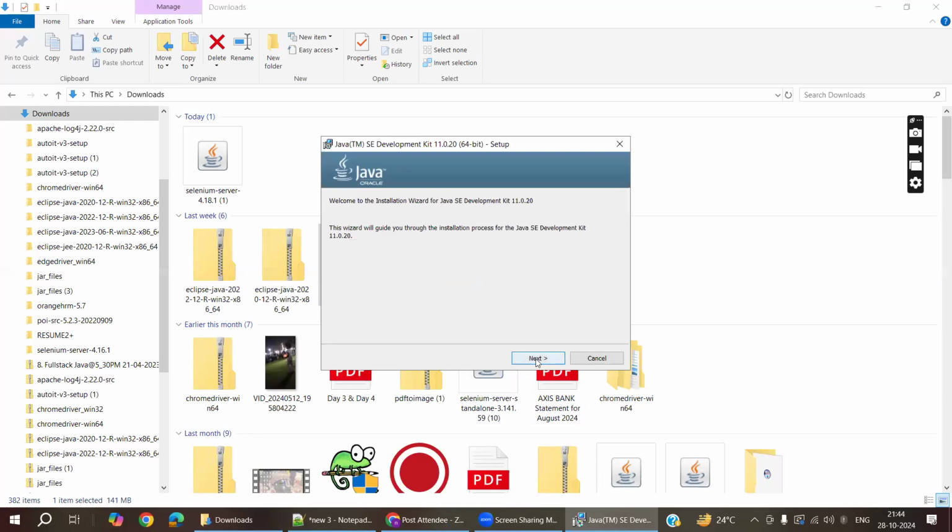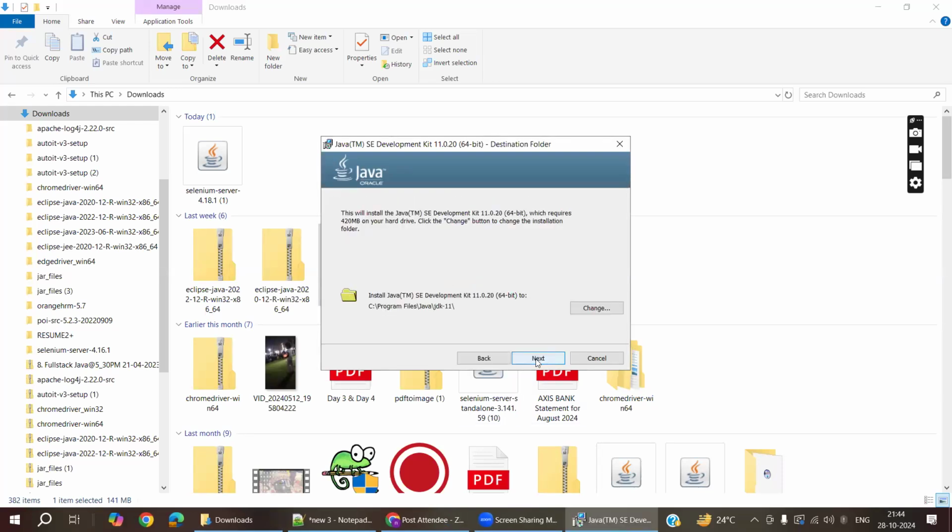Then click on next, and again click on next. The path is Java SE Development Kit 11.0.20 64-bit to C drive, Program Files, Java, JDK 11. This is the default path, so I can't change it. If you want to change it, you can use the change button. So click on next.